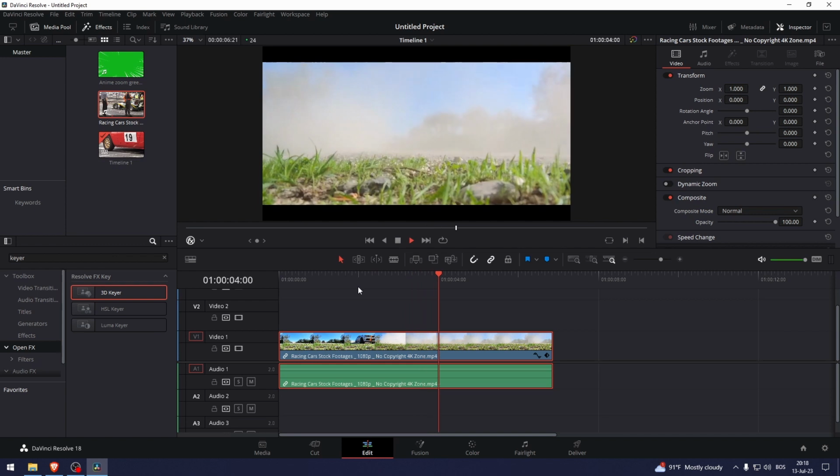And there you go. That's how to add the black bars in DaVinci Resolve.